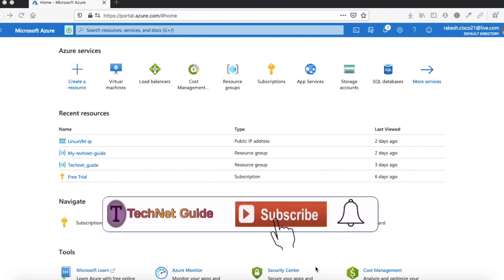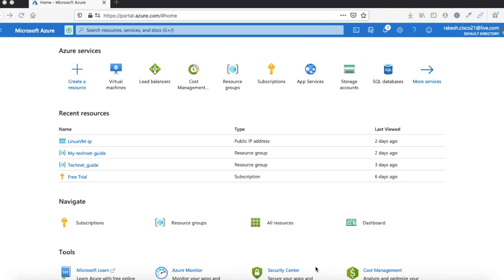First of all, what we have to do, we have to create an account in Azure Cloud. If you are a student, then a credit card is not required. So let's see, friends, how to create a gaming PC on Azure Cloud.